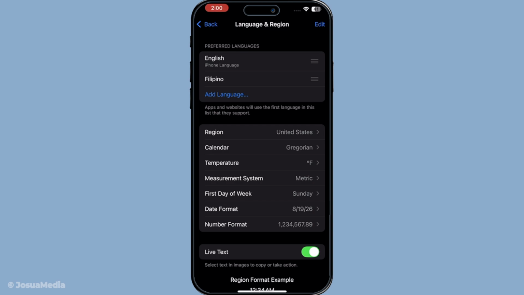Because Life360 uses your device's language settings, the app will automatically switch to your new language the next time you open it. You don't need to adjust anything inside Life360 itself. It all updates based on your iPhone's language settings.